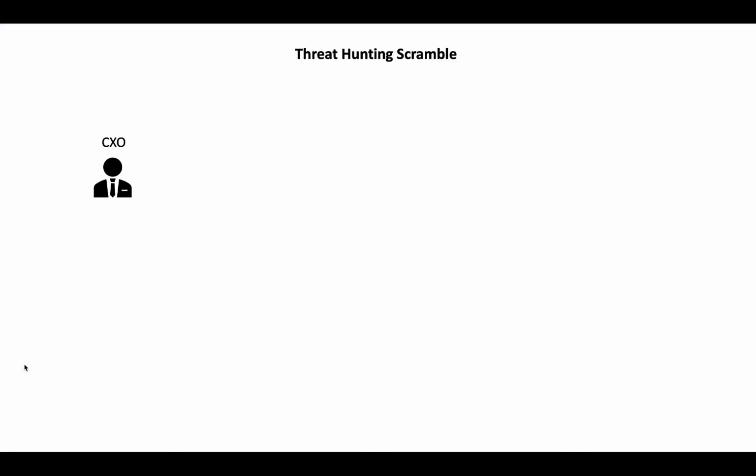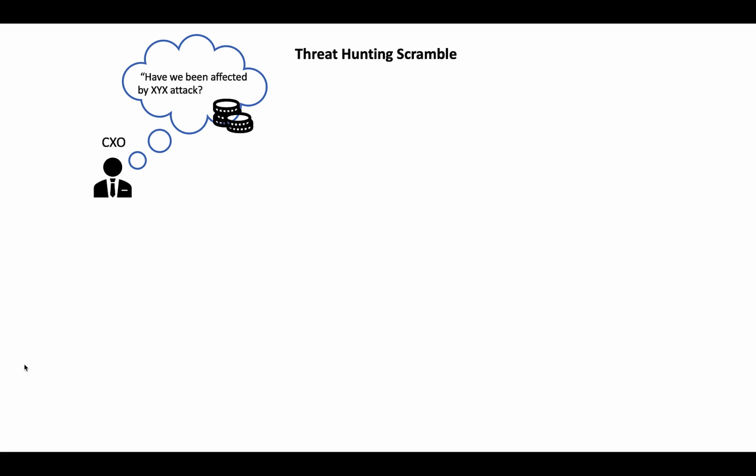So let's take a step back and let's start talking a little bit about how this all works. Let's pretend you don't have Cloud Pak for Security. You have those 5 to 26 security tools, and the CXO now goes to their team asking, have we been affected by the latest threat that just happened? Like SolarWinds or the new Microsoft Exchange threat.